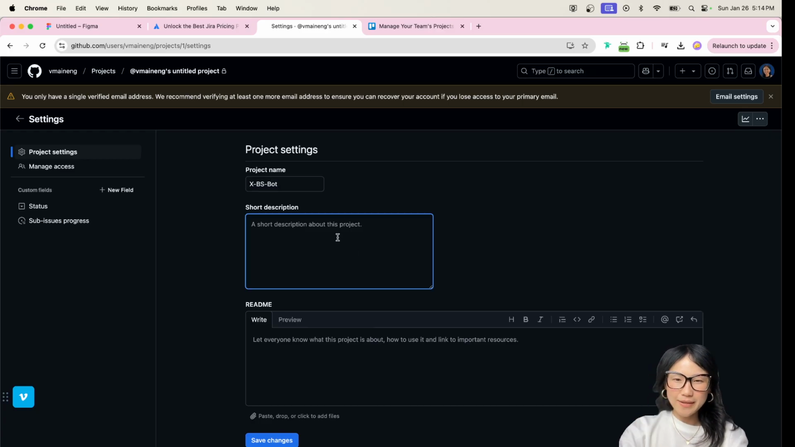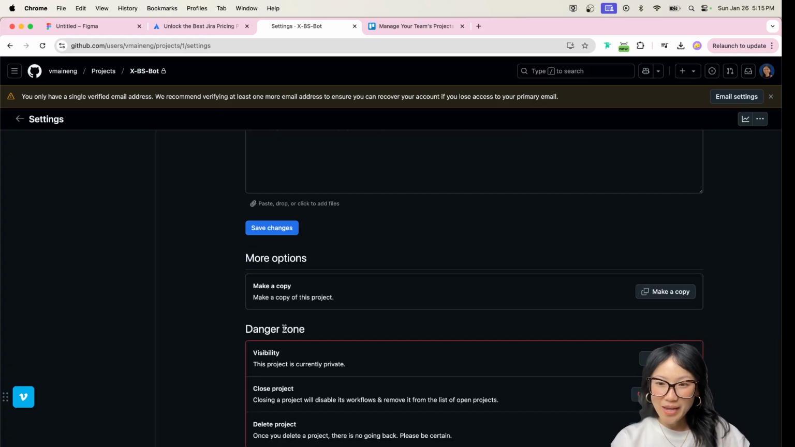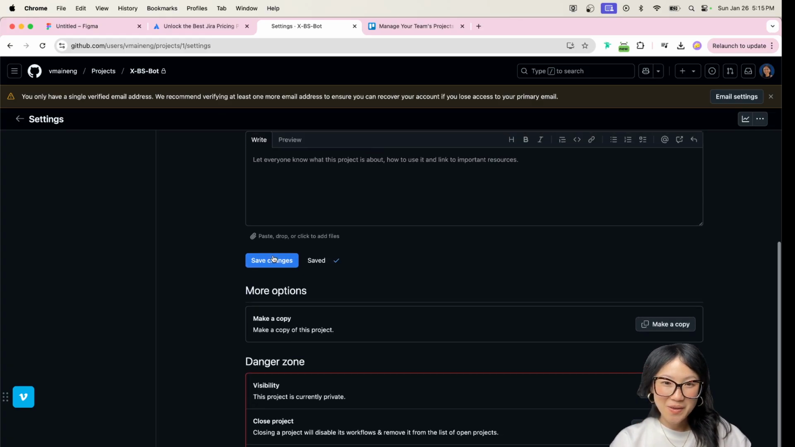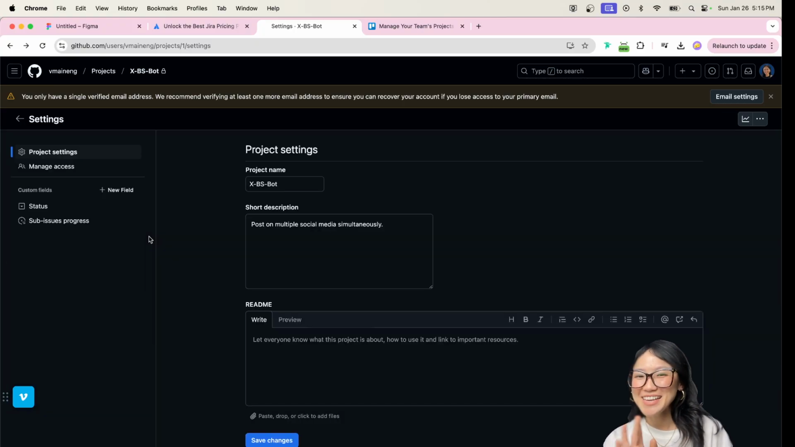And a short description about this project: post on multiple social media simultaneously. Okay, we're gonna go ahead and do that. Did it save? Okay, I think it saved. Okay, cool, just making sure. I was like, hey, nothing happened, nothing's going on. Okay, it saved.